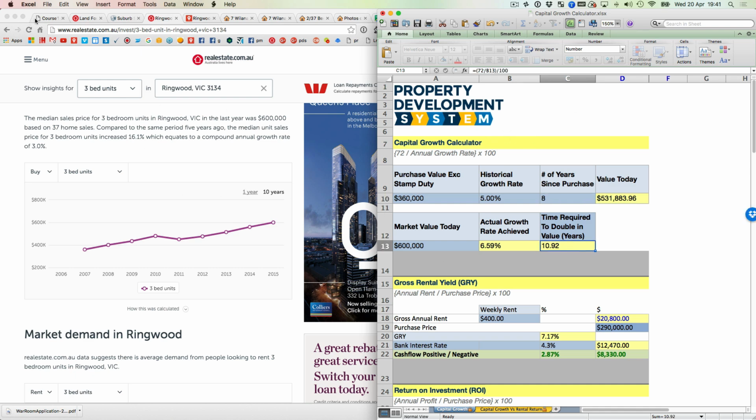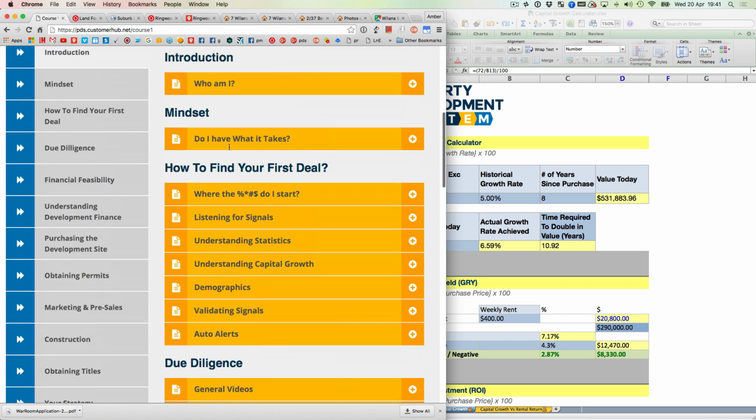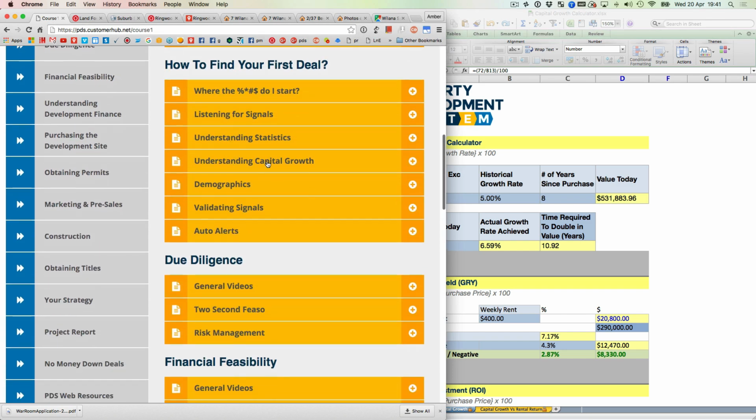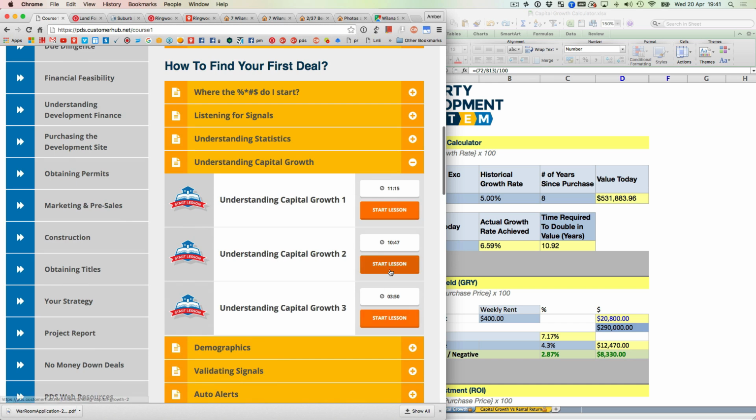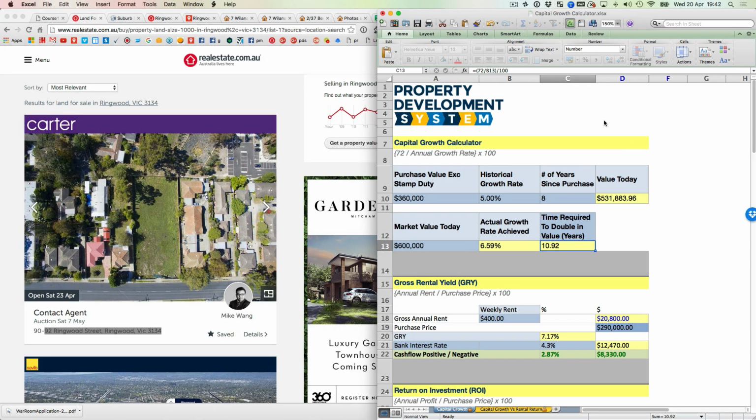And if you want, this calculator is available within your course, Understanding Capital Growth. So under these videos, this calculator is already there if you wanted to use that.